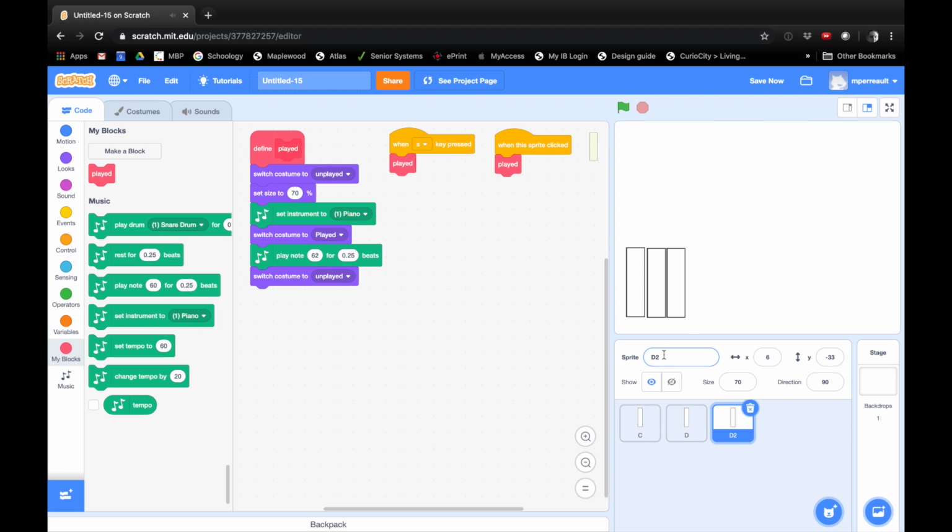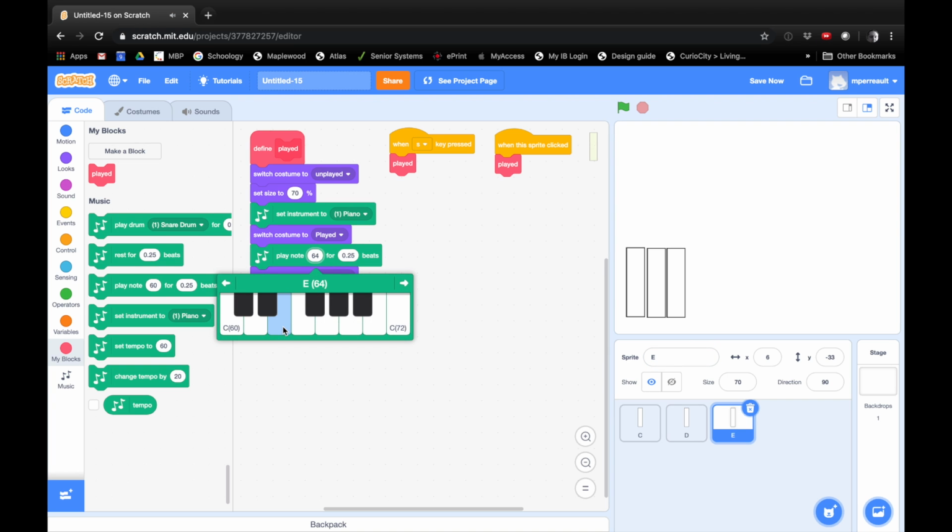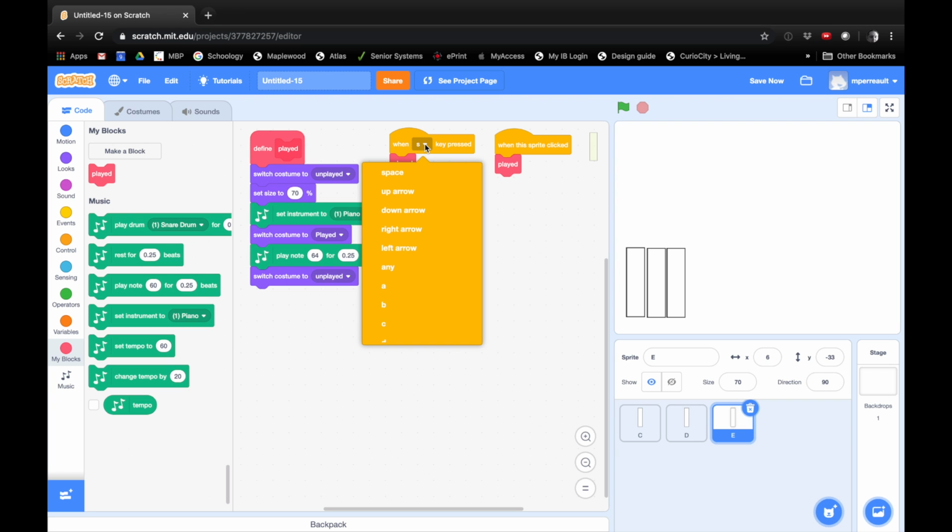What am I going to do? Rename it? Yep, rename it E. Okay. Now what do we change? I just need to put the name. It's sound. Yep. And one other thing: the key pressed, which is the letter D. Now, going up on our keyboard, listen.